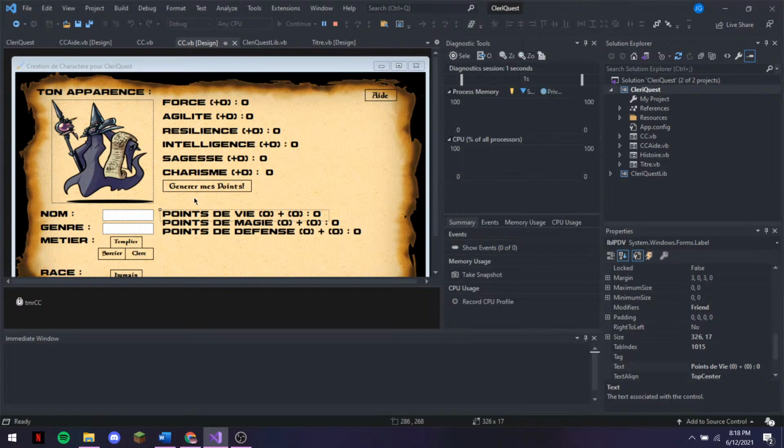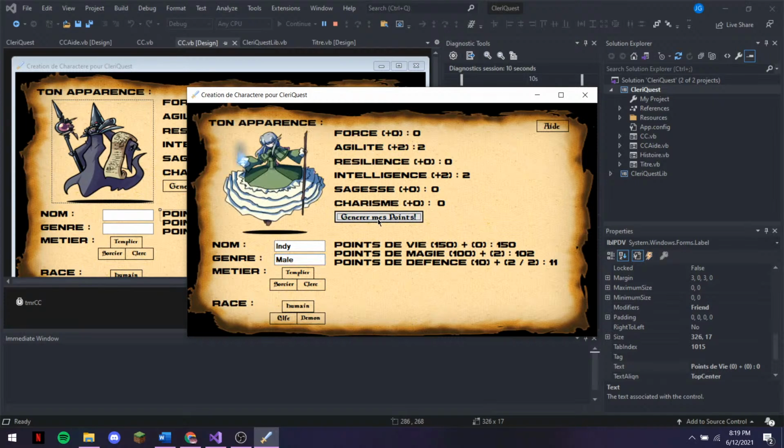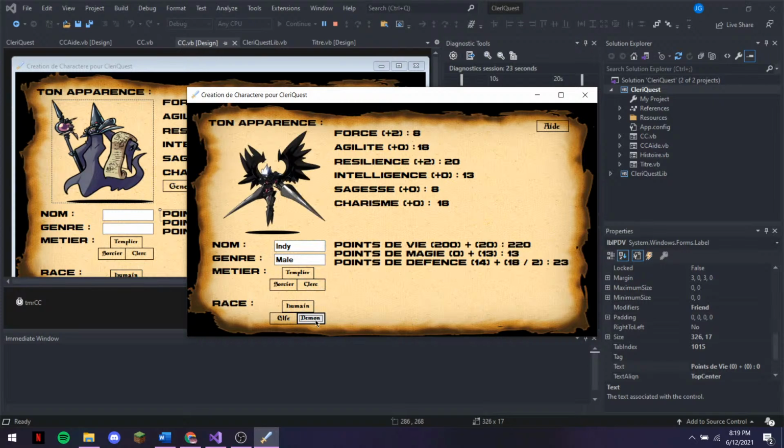So say we go with indie, gender, we're gonna go male. We have an elf cleric, and we roll. Say we don't like the stats, we roll again, and it is gone. You can no longer re-roll, and I don't think you would want to re-roll, because those are some really good stats, wow. If you would make a Demon Templar super high, that's actually max health right there.